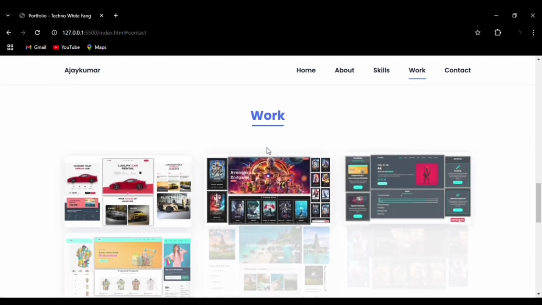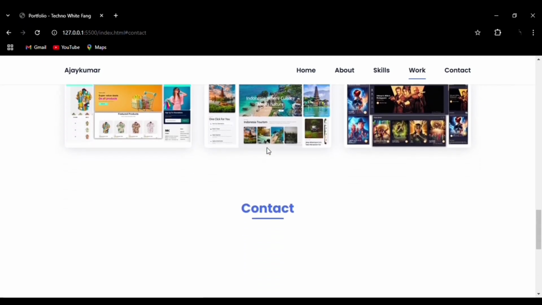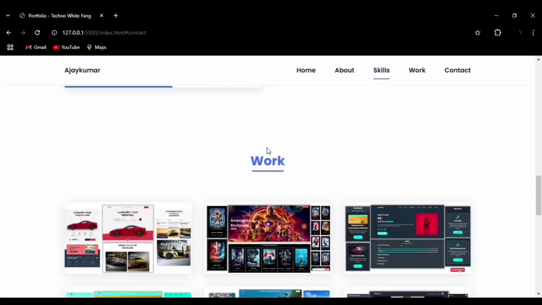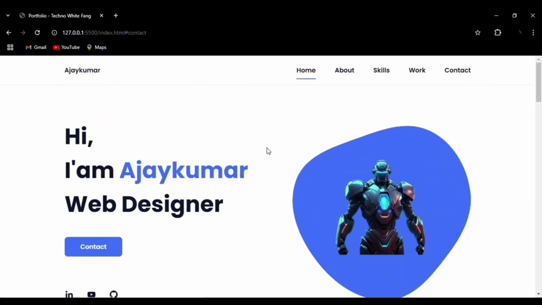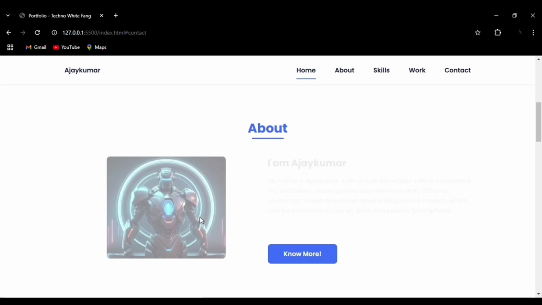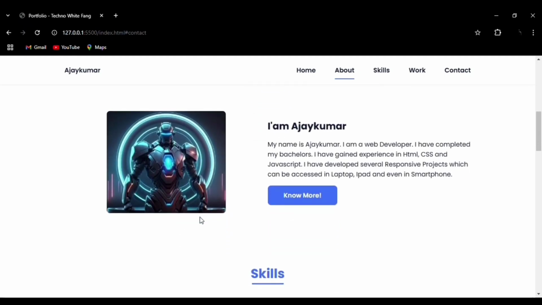You can see the smooth animation effect, the portfolio section and all. Right now we are in the navbar section: home, about, skill. You can see the hover effect under it. Then we can see the border effect around the contact button, and the hover color effect on the social media icons. Then the about section.